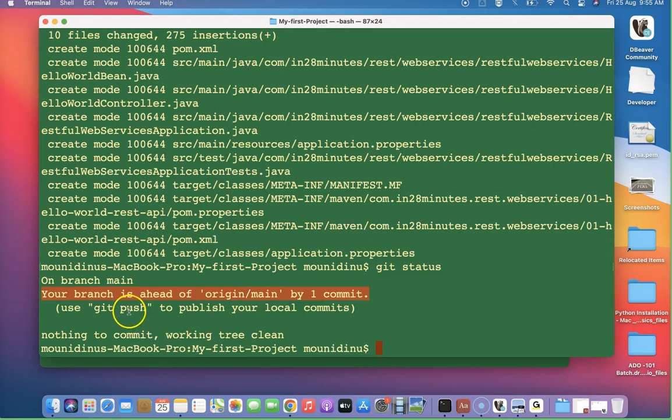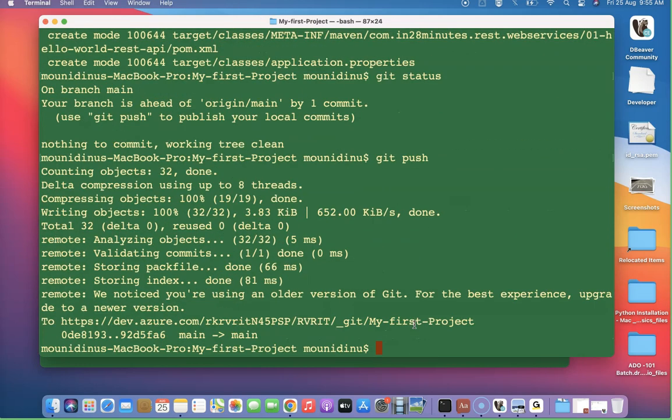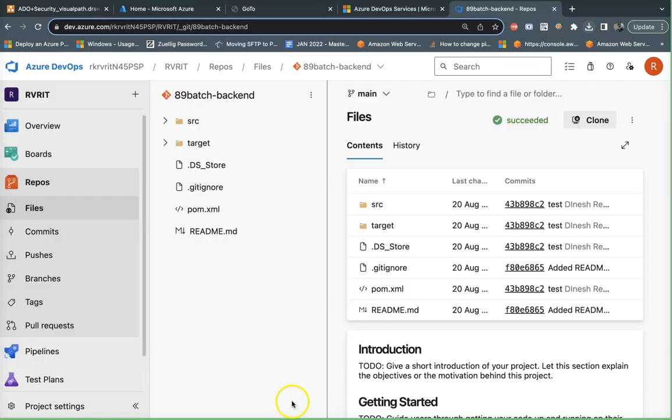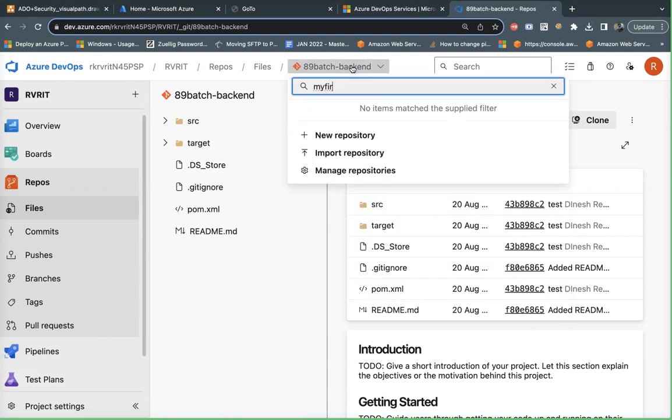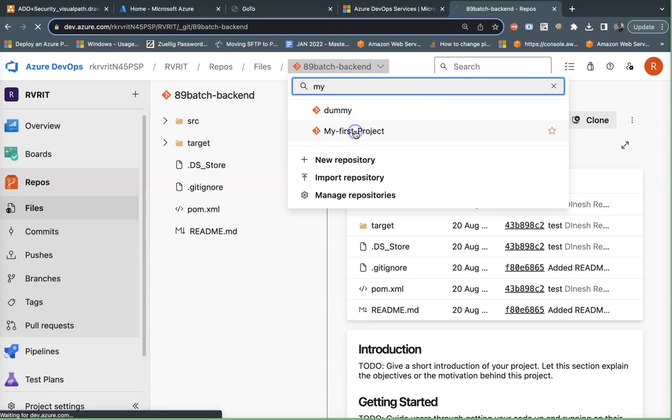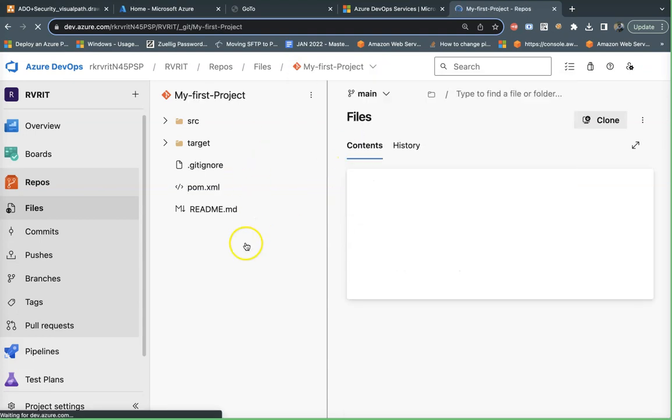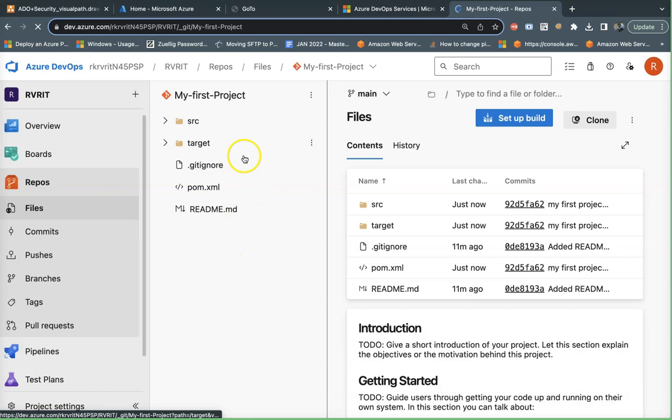That is why they're recommending use git push. Just go for git push. When you apply the git push, the content will be pushed to the repository. Now you go back to your Chrome browser. Now you can open your repository, my first project. Now you can see the content that has been pushed from our local machine. This is all about checking the code in as a developer to the repository.